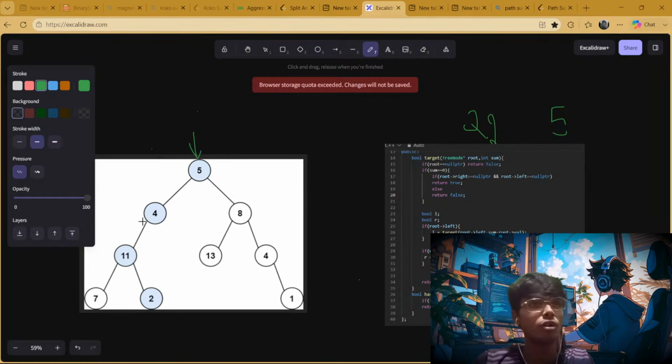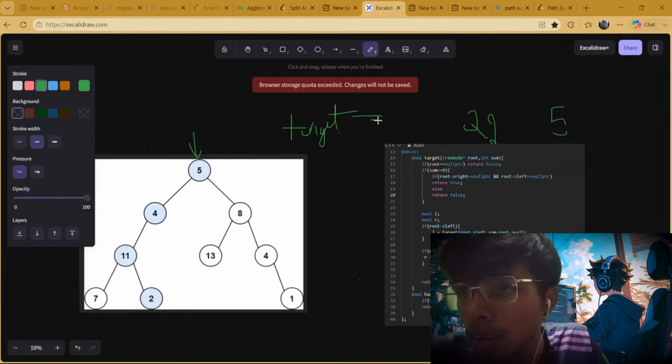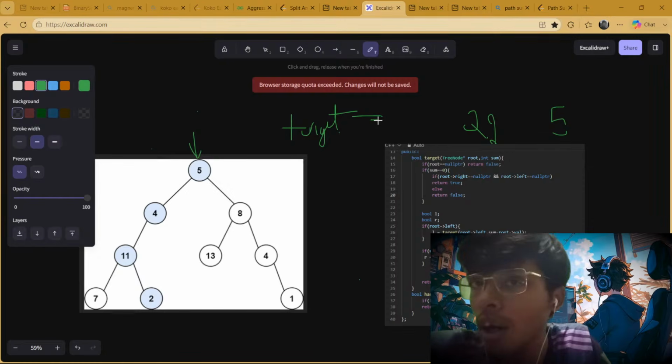No, so what I will do is check whether I got the sum equal to 0, because the target sum is currently 22. Don't worry bhai, I will try it myself now.